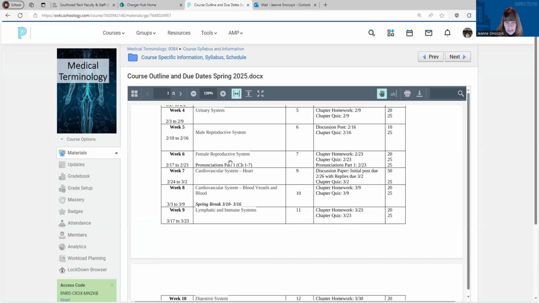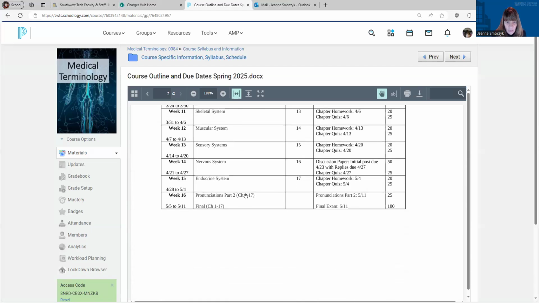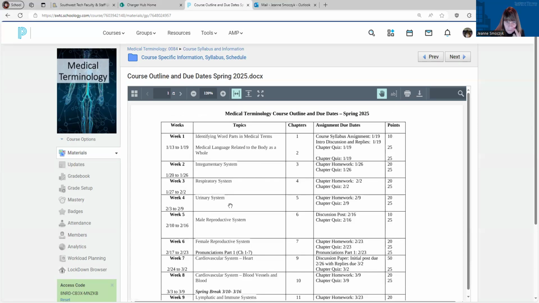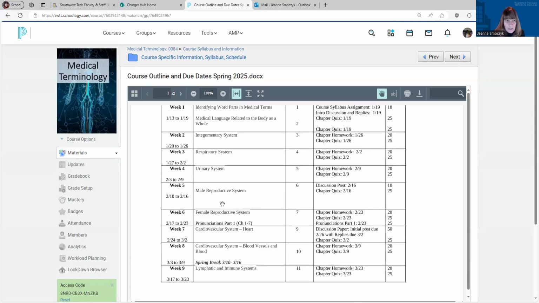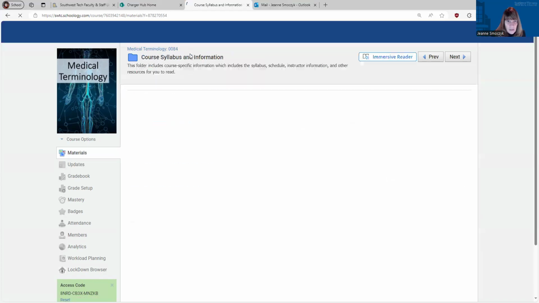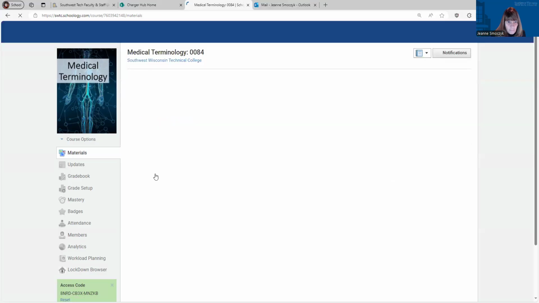As we come down to week 6, that'll be the midway point. You have a pronunciation part 1, chapters 1 through 7. It's worth 25 points. We also have spring break in there, 310 to 316. Then down below, week 16, the last week, you have the pronunciation part 2, along with the final exam, on chapters 1 through 17, which is worth 100 points. I suggest printing this schedule off for your reference. It will be out here the whole semester, but I suggest printing it off to keep you on task. Let's go to the coursework folder.